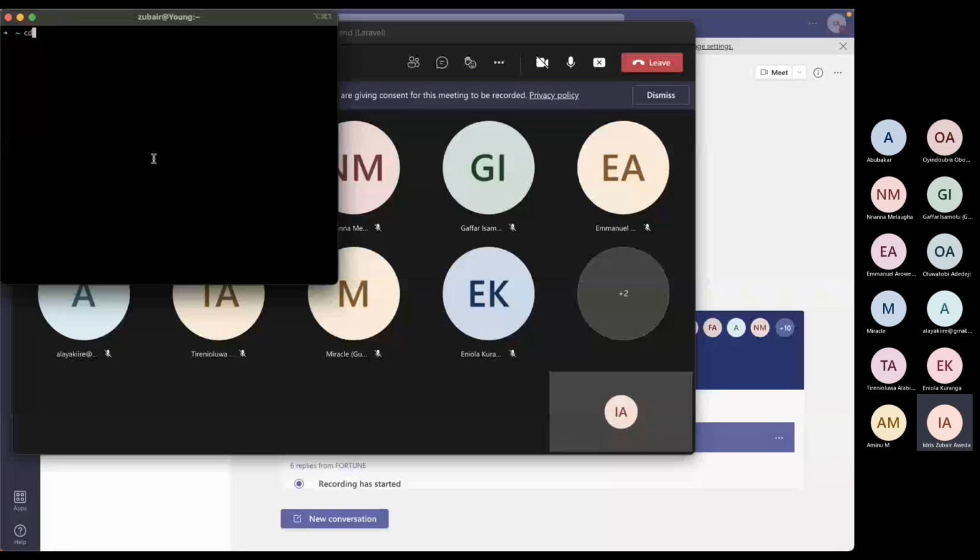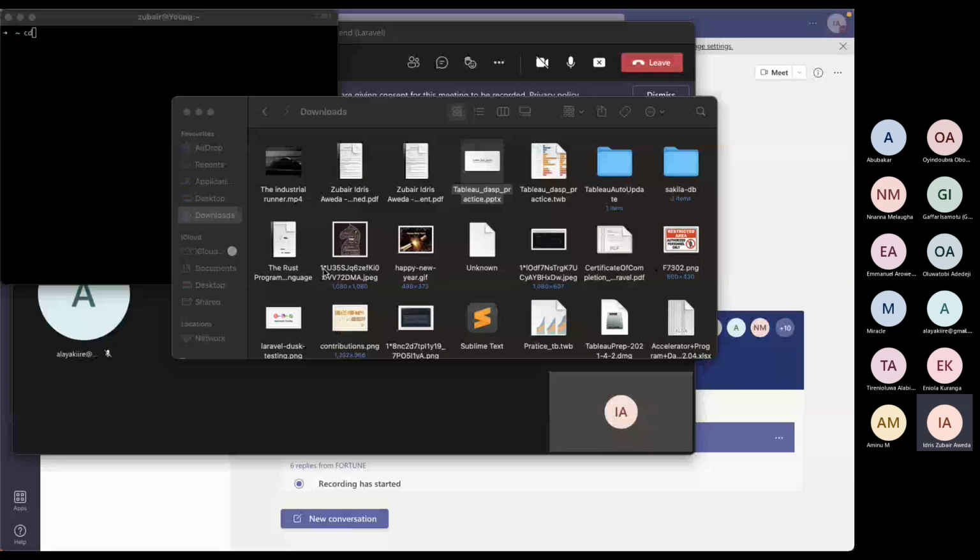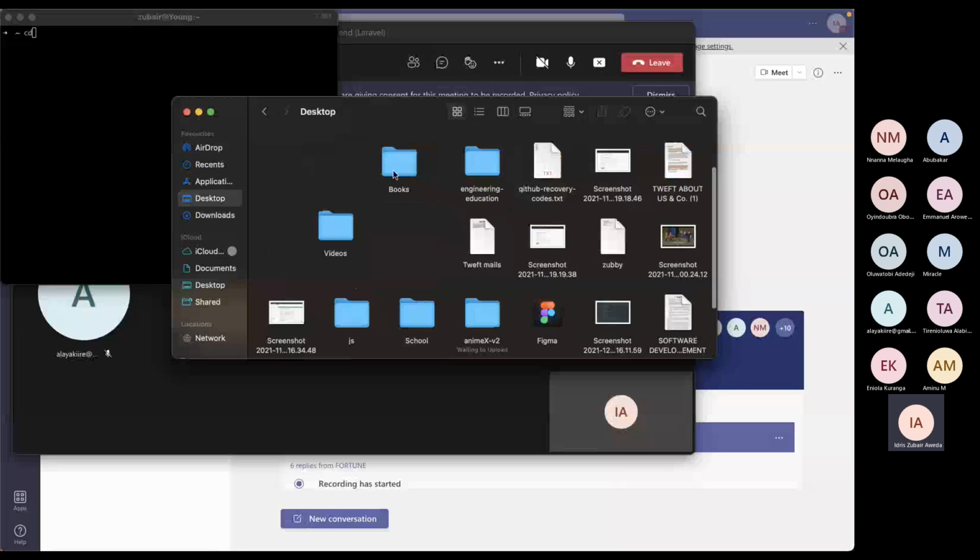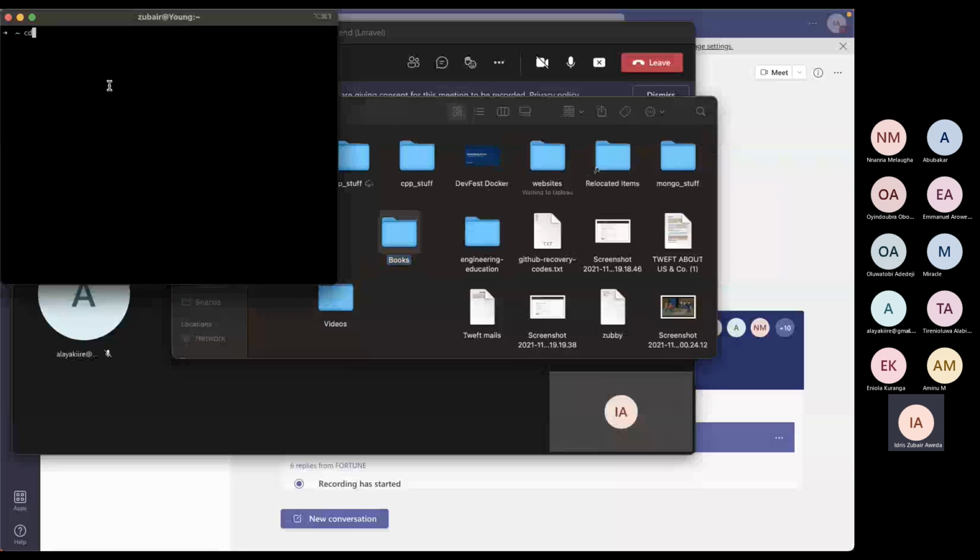Now, a directory in programming terms basically means a folder. Let's say on my desktop I have plenty of folders. Each of these folders is called a directory. I have a books directory, an engineering education directory, a PHP directory, and all those things. So cd is short for change directory. Basically, it is used for moving from one folder to another.